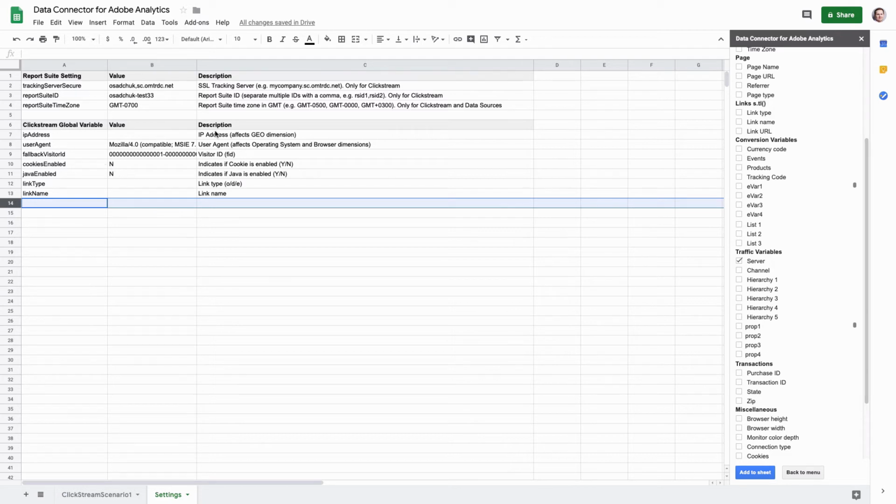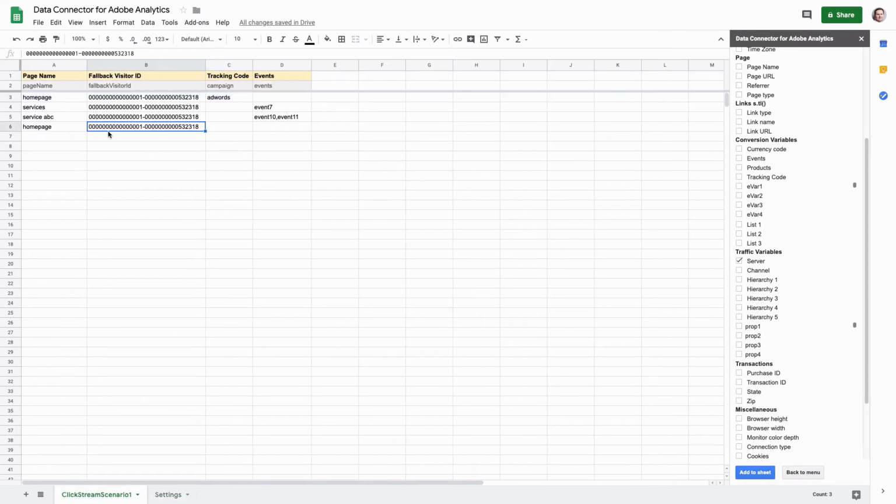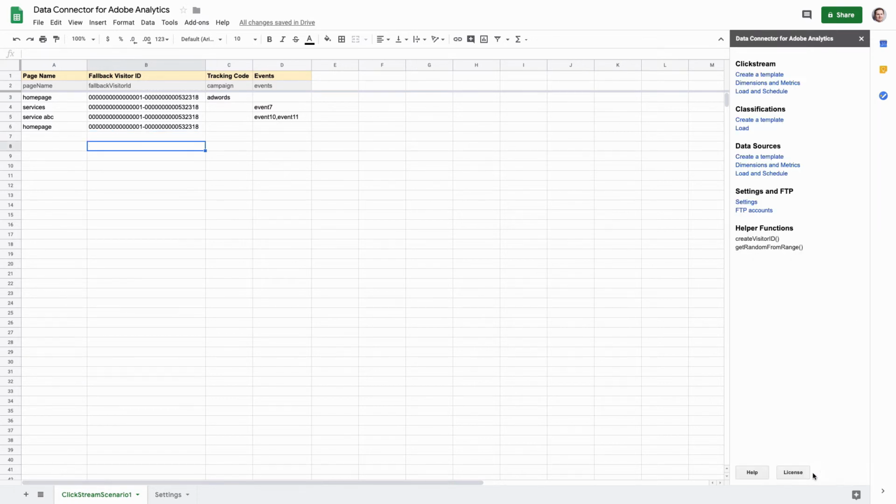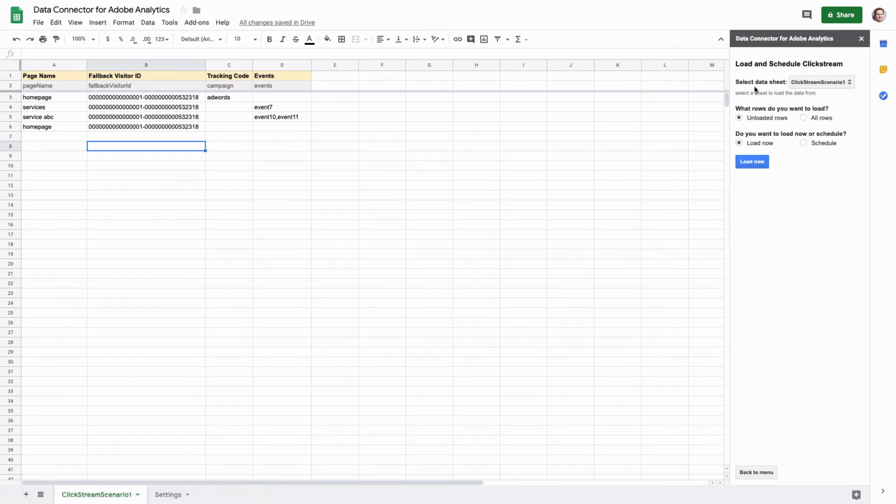Hope you understand now what should be set for report suite and what the global variable block is. So now you are ready to go ahead, and I will switch back to this template. And how to load the data? I hope you already know that we just need to click on a certain link, which is called Load and Schedule. So let's load the data.